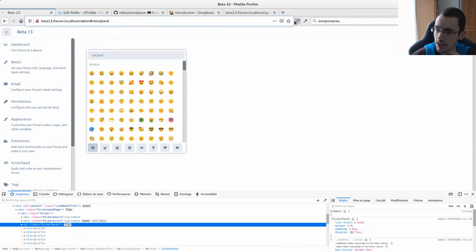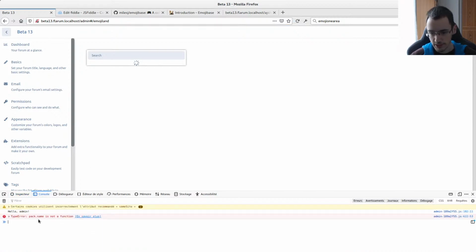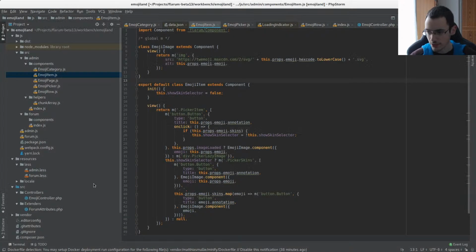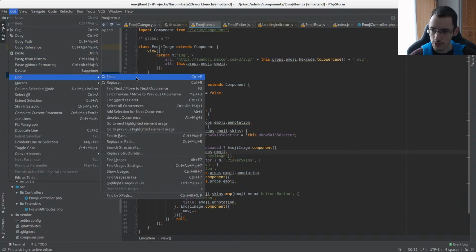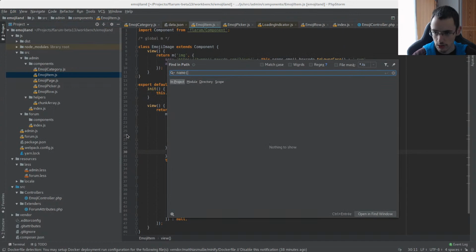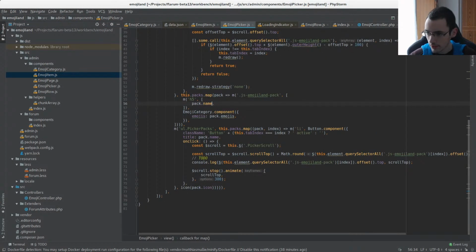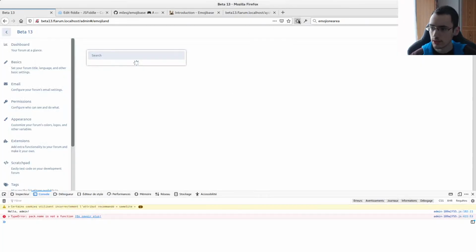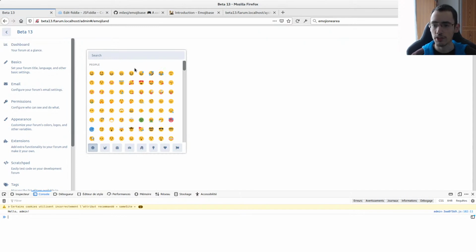So let's refresh. Okay, so we have the spinner. There is an error somewhere. Pack.name is not a function. Okay, so there is still somewhere I call pack.name like an attribute. Let's fix this pack. Yes, now it works.